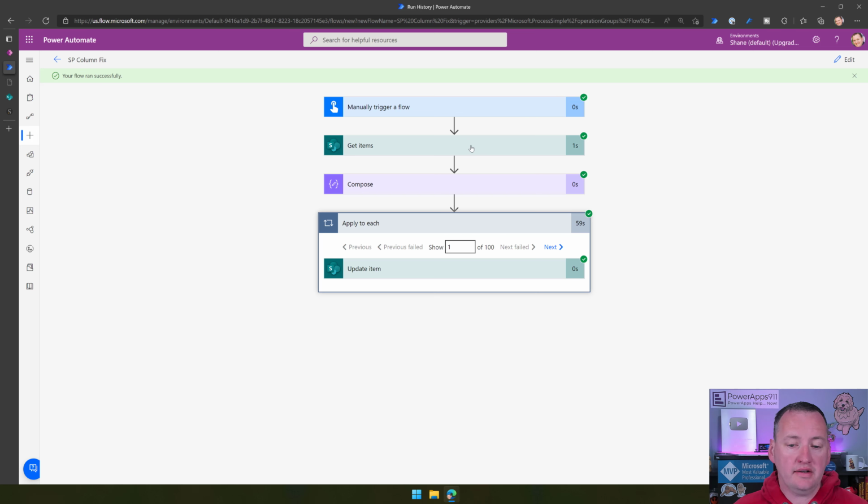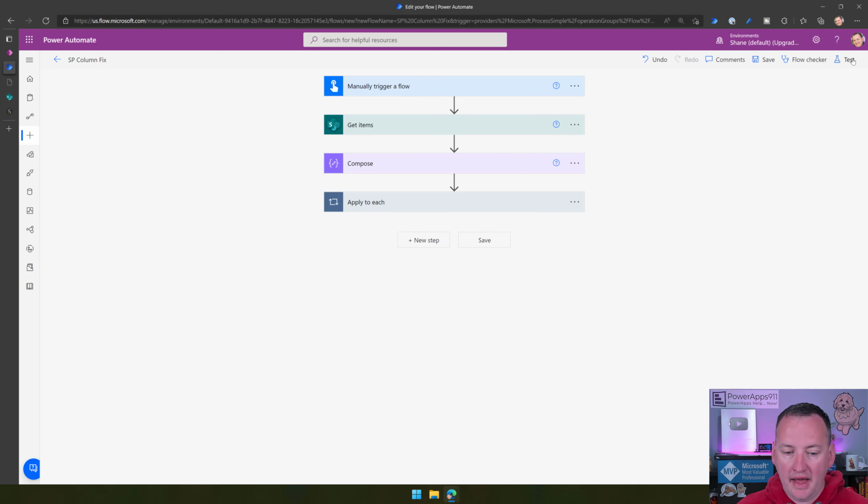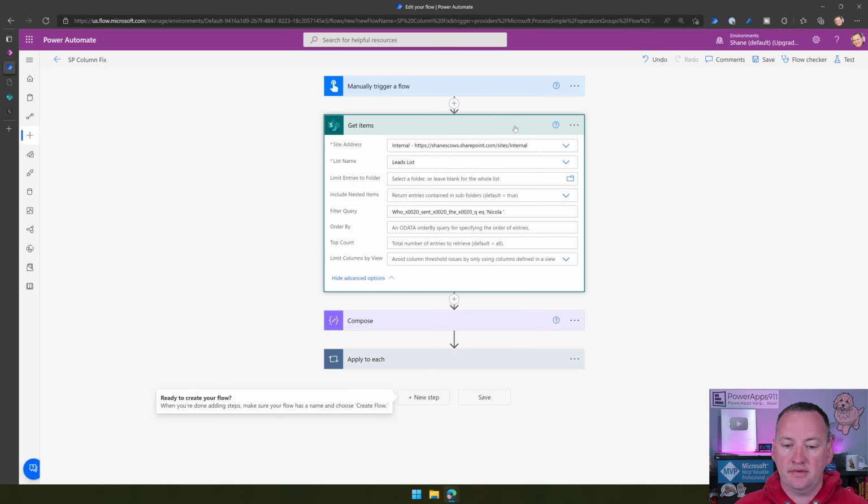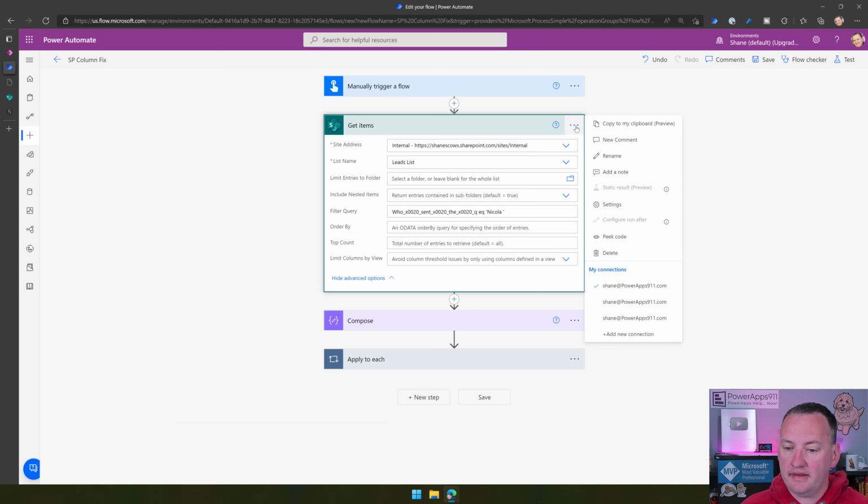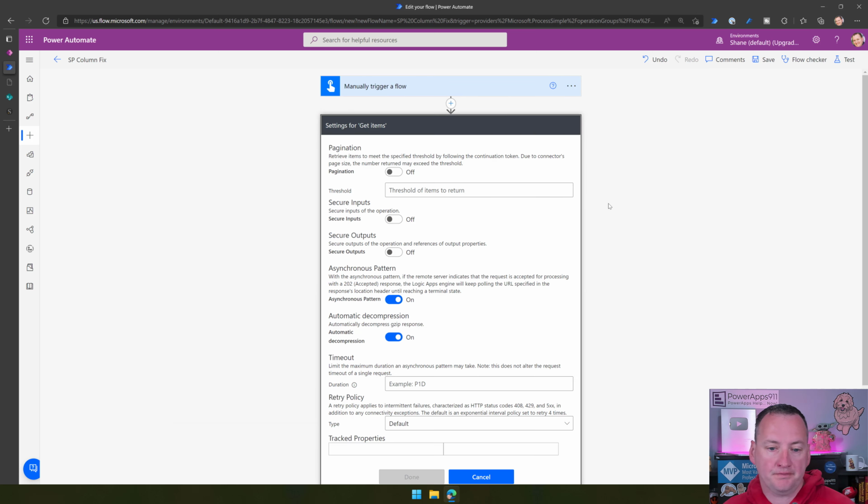So what I really need to do to get all of the Nicolas would be to edit this, go back here to get items. And so then now we would expand this out and we would say settings here. We would turn on pagination, turn this on, and then threshold of items to return. And so this number, it's going to get them back in, don't quote me on it, but I want to say it's like chunks of 256. I don't remember the number, but you want to make sure that this number is bigger than the number of records. So in this case, I'm expecting 500 Nicolas. So I'm just going to go ahead and set this to 500.